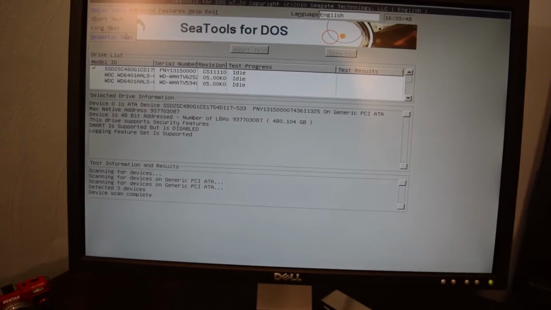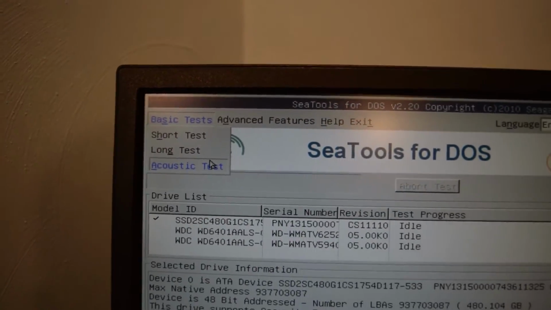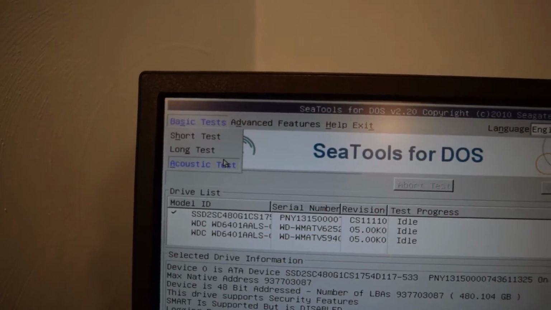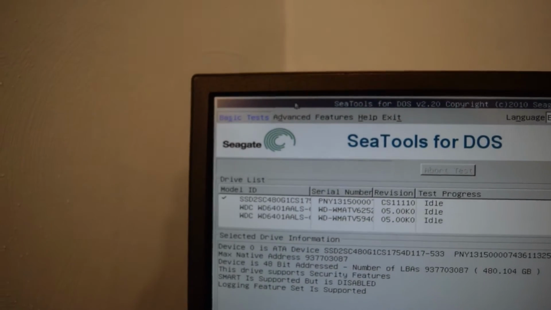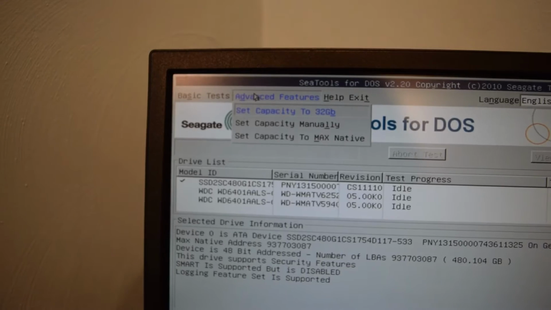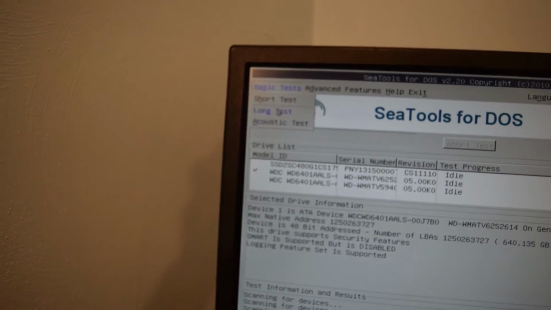And then the acoustic test will turn off your, I should probably get closer here because you guys might not be able to see it, but the acoustic test will actually turn off the drive so you can see how much noise it's making while it is on. So we'll move over to advanced. If you hear it clicking, you can diagnose which drive is making the clicking by just clicking down here and then opting to turn it off.